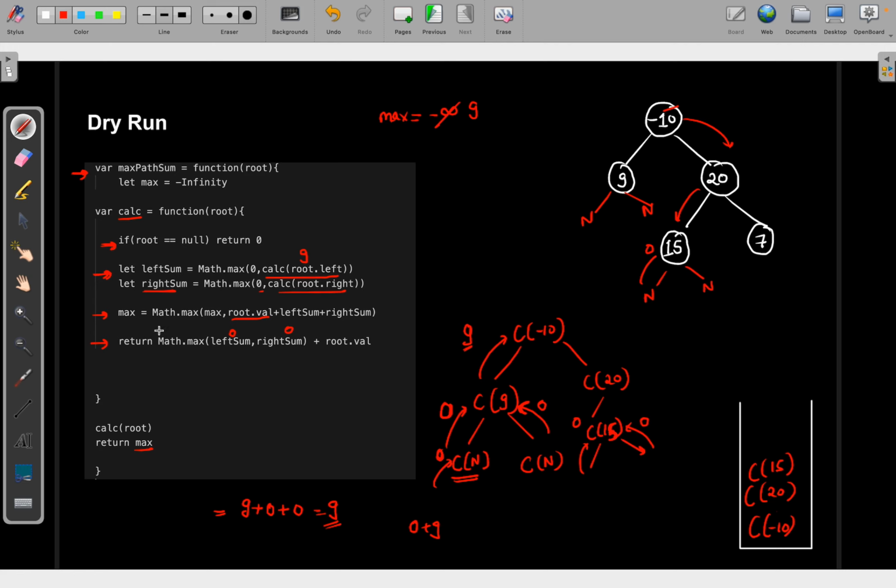And you will calculate the maximum. Maximum will be root dot val. What is root dot val? That is 15. What is left sum and right sum? That is 0 plus 0. So this will be your new sum, and you will update the max. So 9 and 15, which is greater? 15. So you will update max with 15, and you will return the maximum of left sum and right sum, both are 0, plus root value. So you will return 15 here.